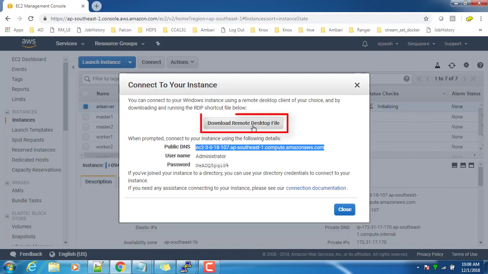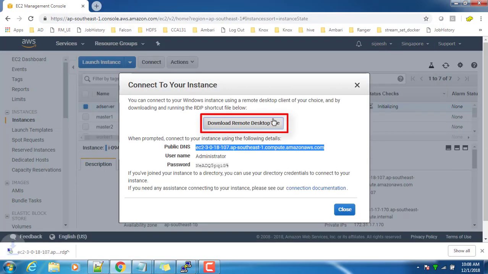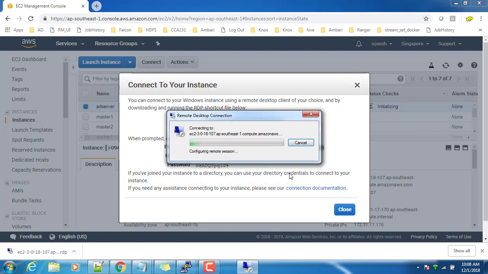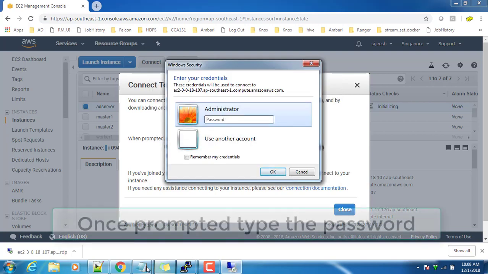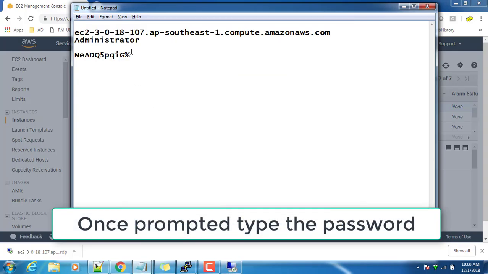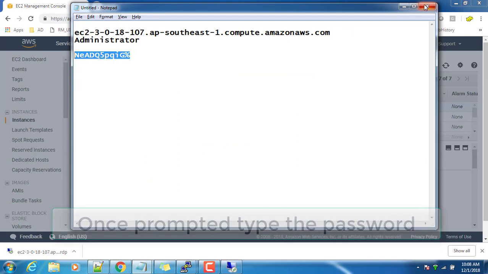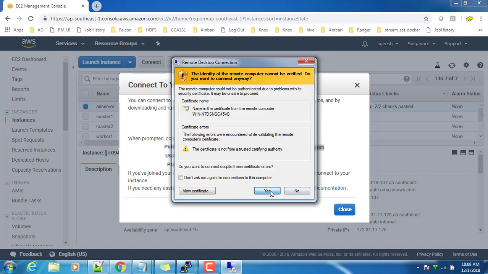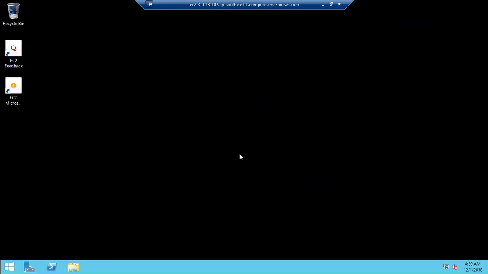There is an option to download the remote desktop file. Just hit that and you will get an RDP file. Go ahead and hit enter, then connect. The username is administrator, and here you only need to type this password. Then connect. Go ahead and hit yes. Now it's connecting to this Windows server. Once you are connected to the server, go ahead and hit Server Manager.